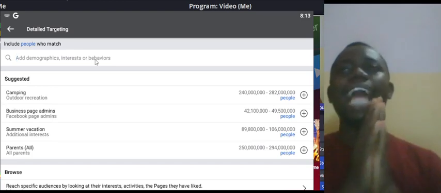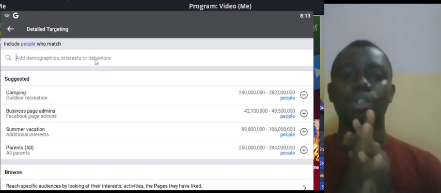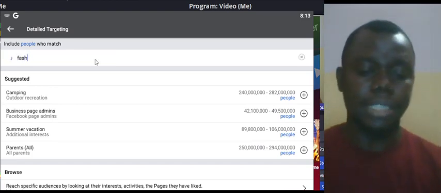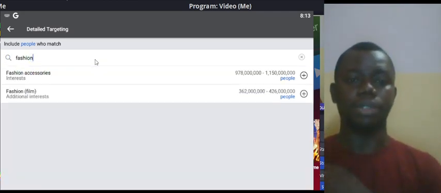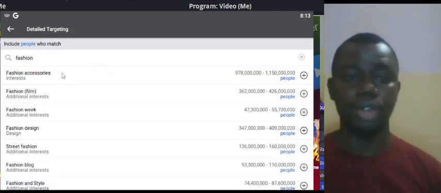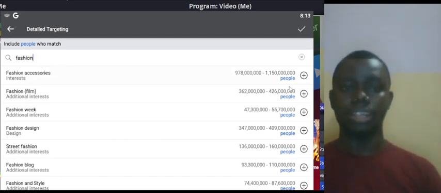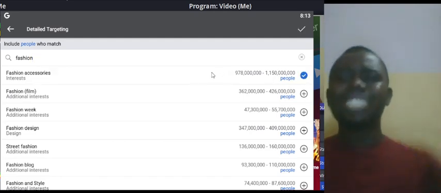So let's say I sell shoes or I'm into fashion. I can come here and target and say, okay, I want people who are interested in fashion and then fashion accessories. So I'll add them as my audience. Now, this detail targeting helps you to reduce the number of people.